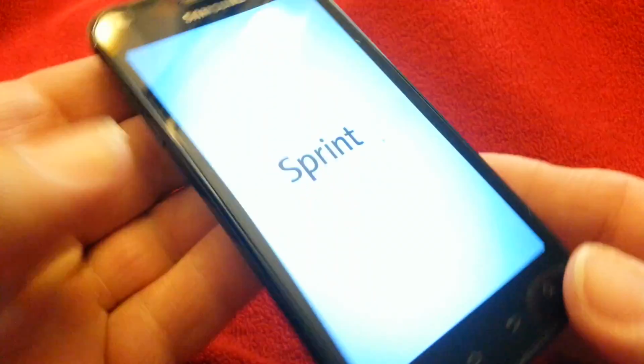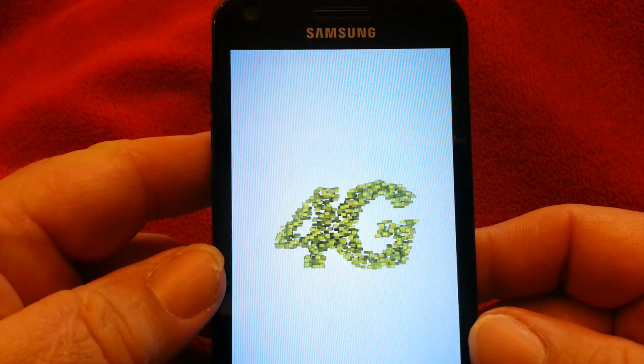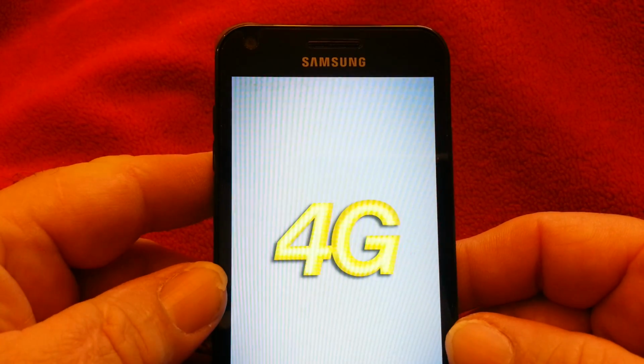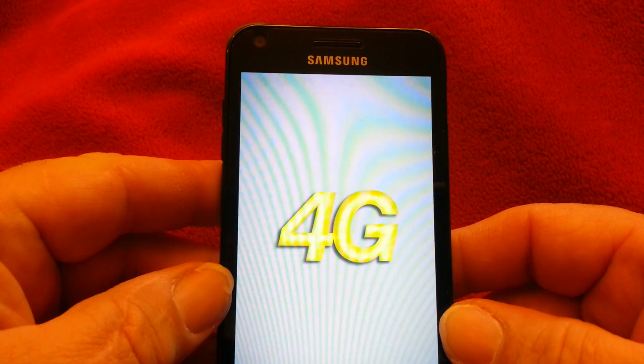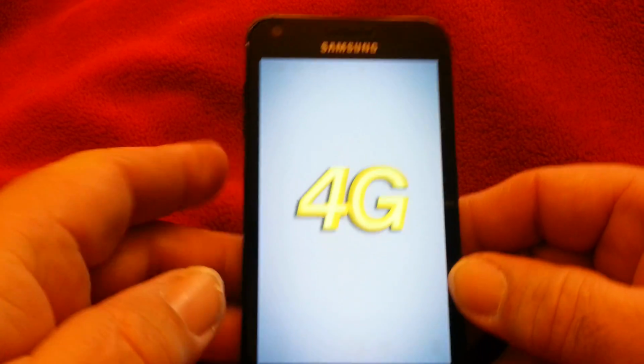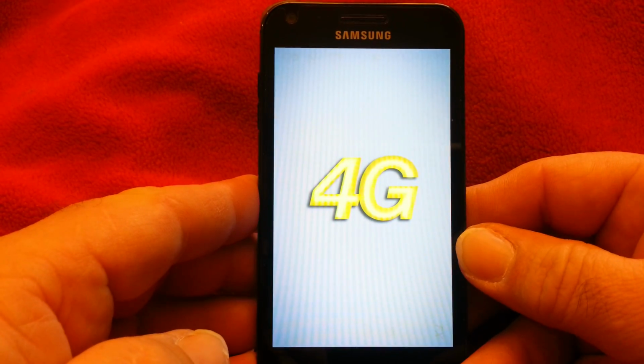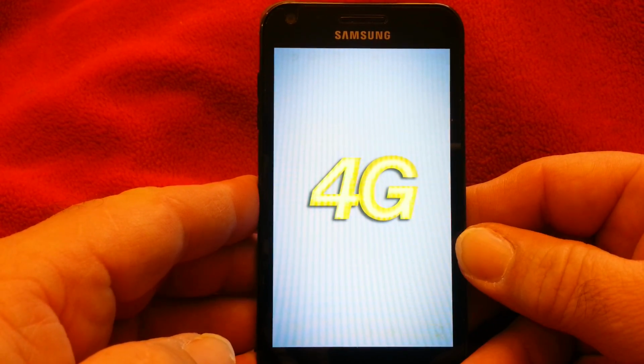I still like this phone, even though I have the Note. It's like a small version of the Note 1. Got the Galaxy Note 2. But anyway, this is a factory reset of a Samsung Galaxy S2.